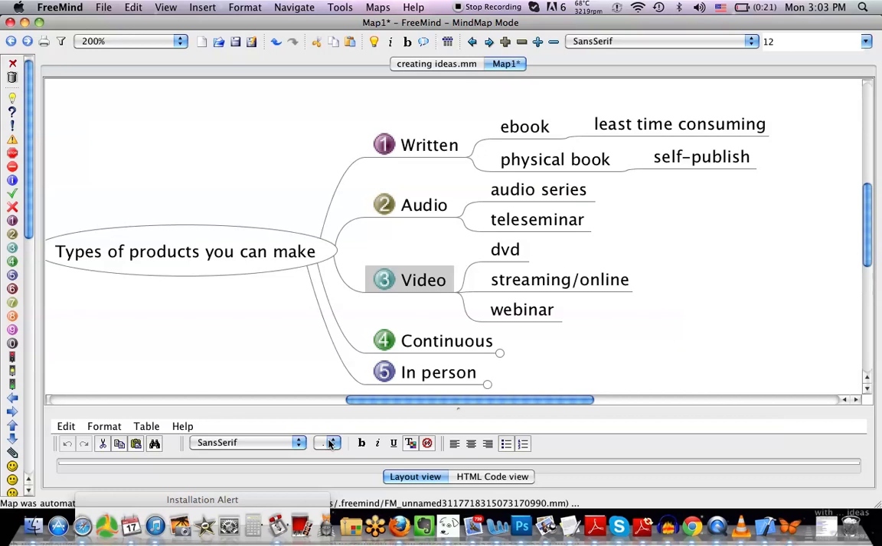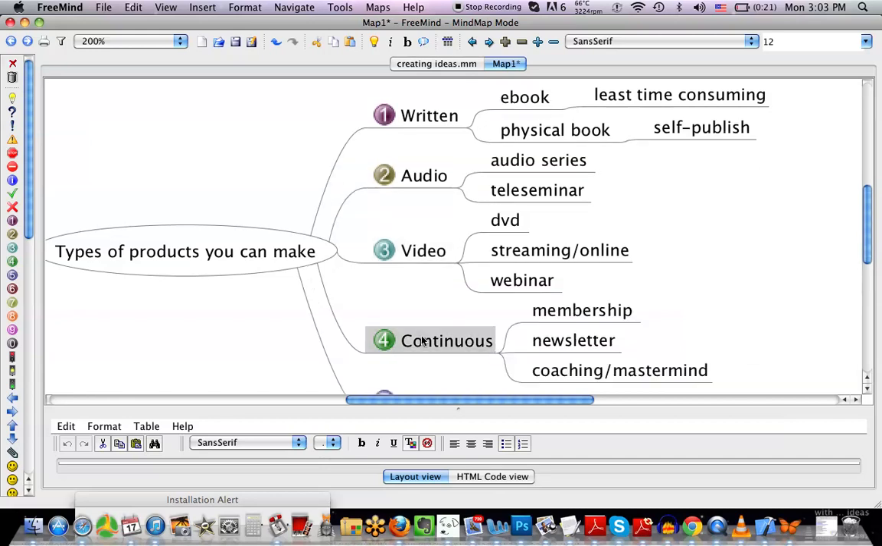Webinars are awesome. If you're going to do webinars, I recommend GoToMeeting, not GoToWebinar, because with GoToWebinar you can't show your face live, and I think that showing your face is pretty valuable. All right, next one, continuous content. So membership, newsletter, and coaching mastermind stuff.